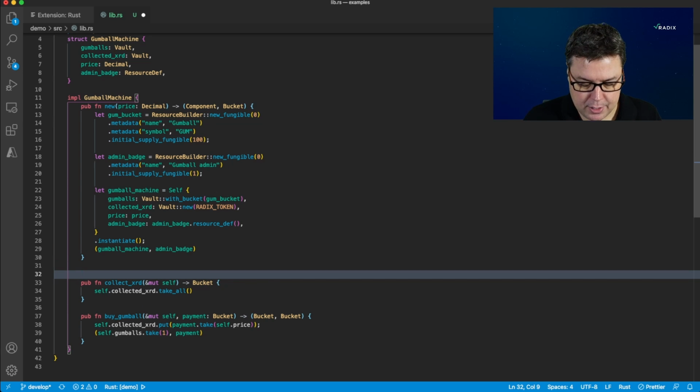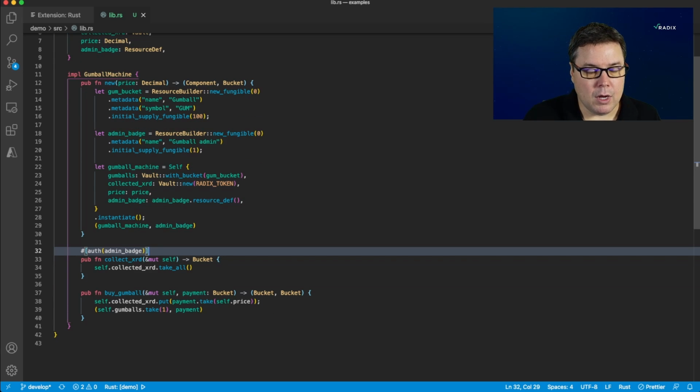And now let's add authorization to this, which is done like so. There's this little macro for authorization. We do auth, and then we put in the resource definition or address of the thing that is going to permit that authentication. And now Radix Engine will, on your behalf, automatically make sure that nobody can call collect XRD unless they are presenting this admin badge that's defined here.